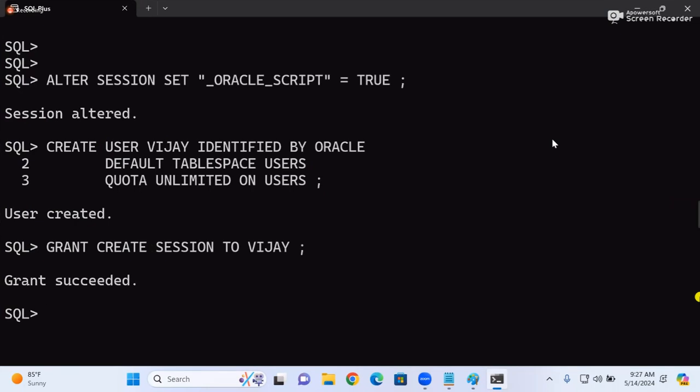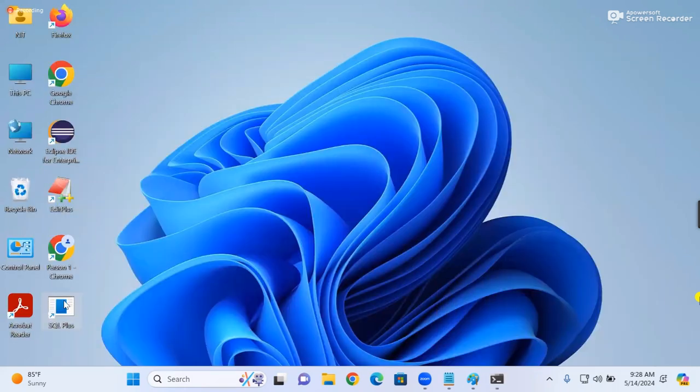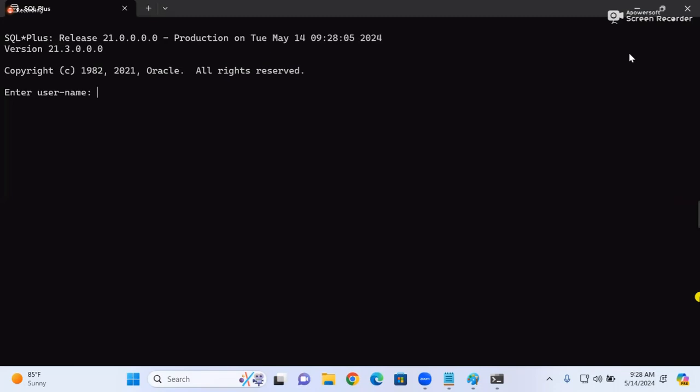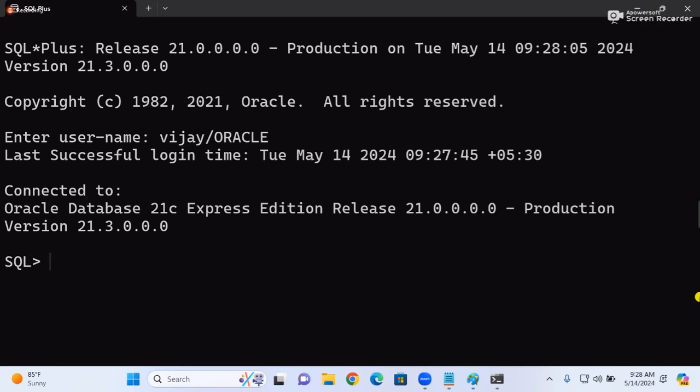Okay. Next one. Now he can connect to the database. Vijay can connect to the database. So Vijay, Oracle. Now he can connect. Can he create the table?